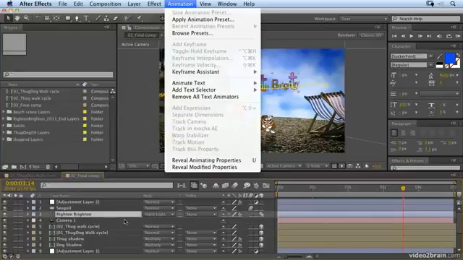So that's a little bit about things that can trip you up when you're working in After Effects. There may be a few more which we'll go through in the following tutorials.